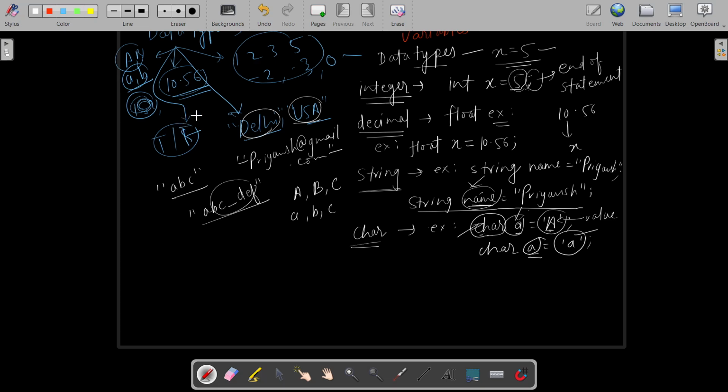Okay, so the last type of variable, not the last, but these are the common data types that we deal with while we are writing a program. So it is boolean. I already told you that boolean is used to store true or false values, whether something is true or whether something is false.